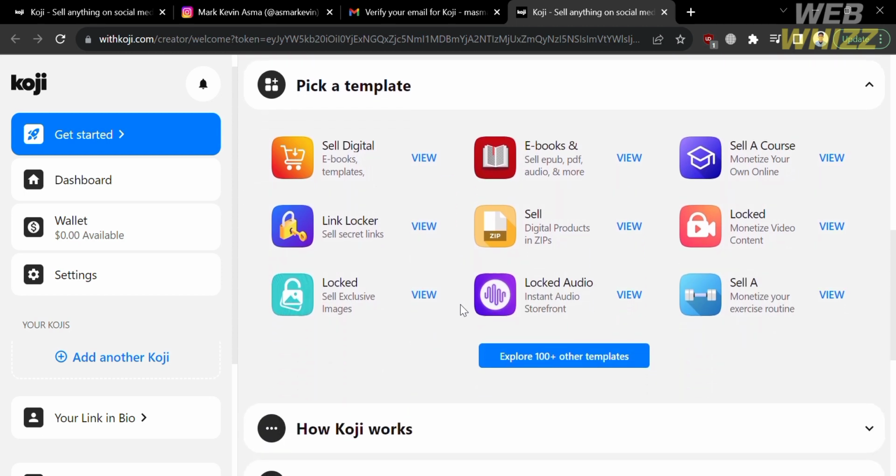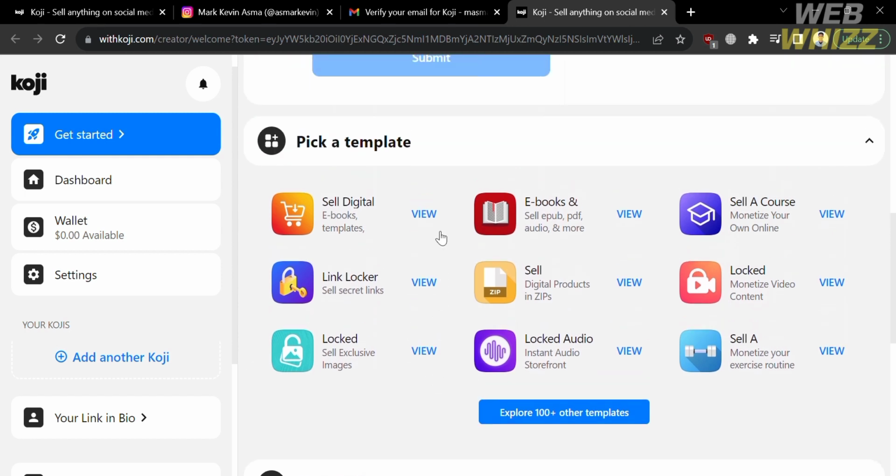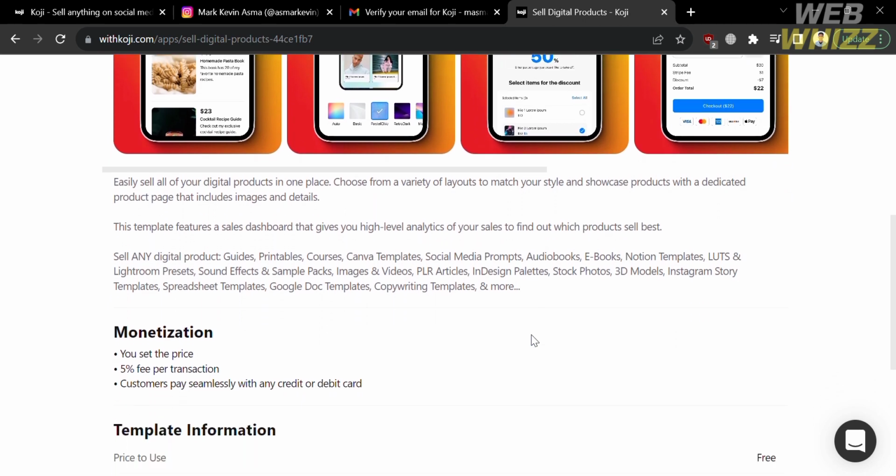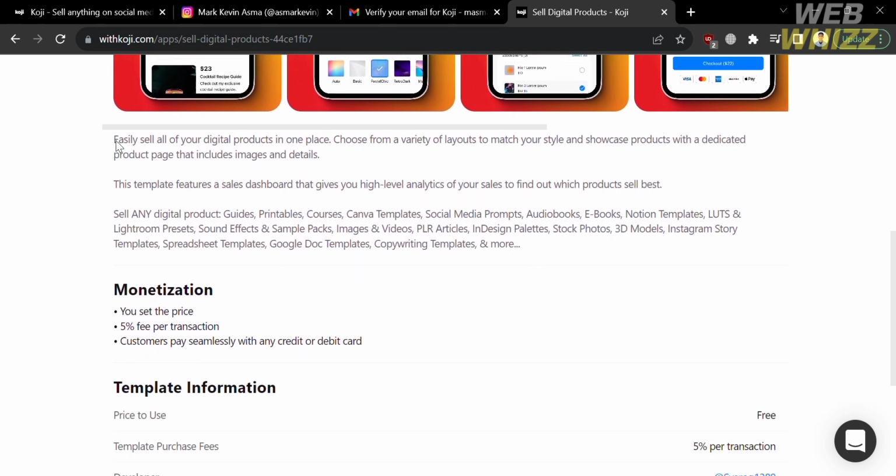And below here, the next thing that we need to do is to pick a template, in which you will see here a variety of templates that you can choose. But in those options, just click this Sell Digital, and you will be directed on this page. And if you scroll down below here, it will show you the details about this template, in which using this template, you can easily sell all of your digital products in one place. And you can choose from a variety of layouts to match your style and showcase products with a dedicated product page that includes images and details.